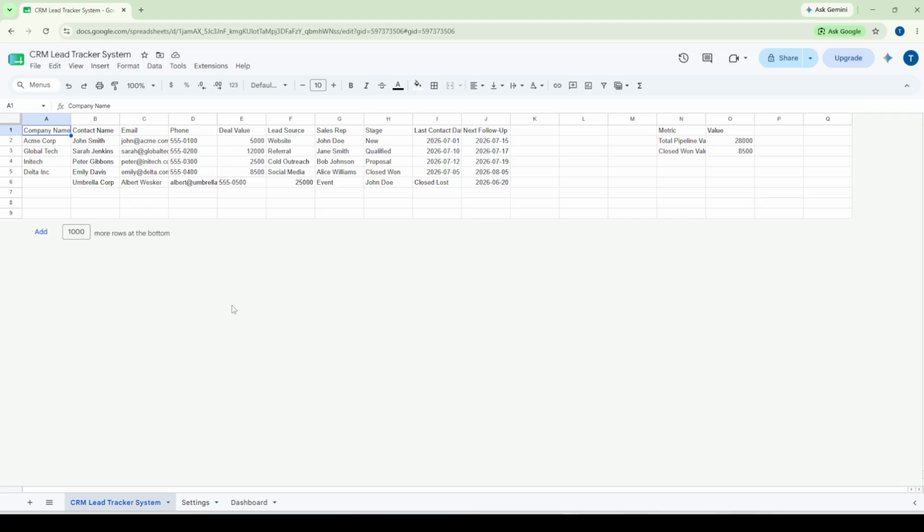One of the most frustrating things when working with a long list of data is losing sight of your headers as you scroll down. To fix that, click on View in the top menu, then hover over Freeze and select one row. Now, no matter how far down you scroll, row 1 stays pinned at the top, so you always know which column is which. This small tweak alone makes a massive difference in usability and reduces data entry errors.